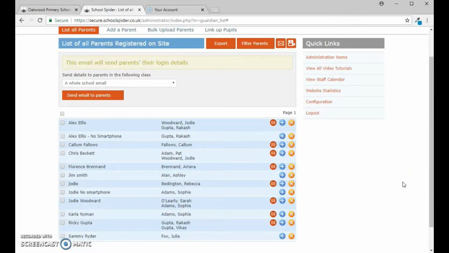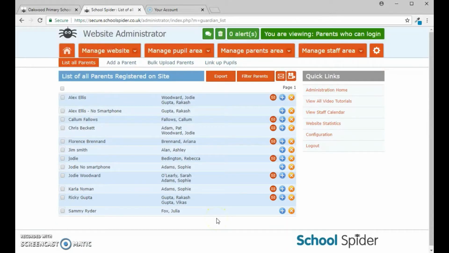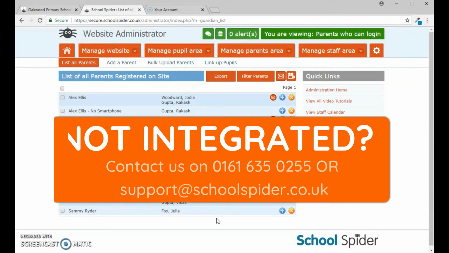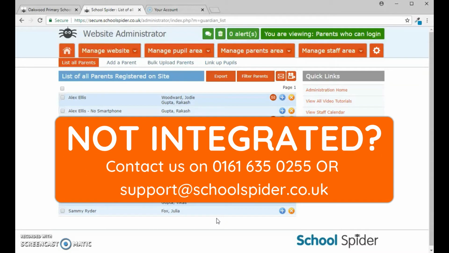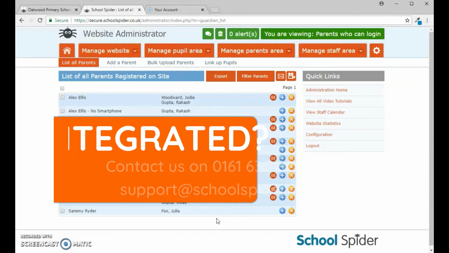You can also send out individual parent usernames and passwords by just selecting the red email icon next to the individual parent's name. So if you just click onto that email icon, that's going to send an email to only that parent with their username and their password. You should have already integrated your school MIS with SchoolSpider, which means that all your information that's pulled onto here will be the same information that you have in your school MIS, and it will update automatically overnight.